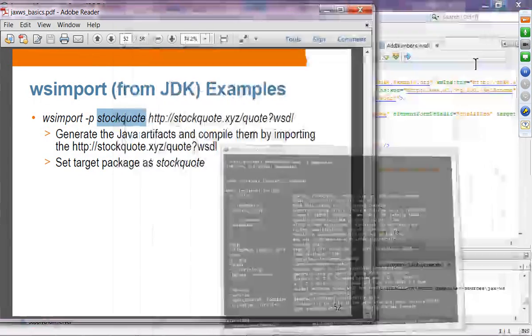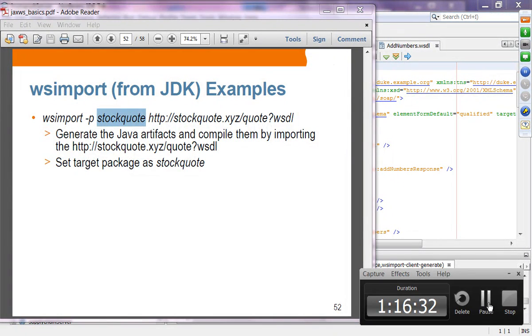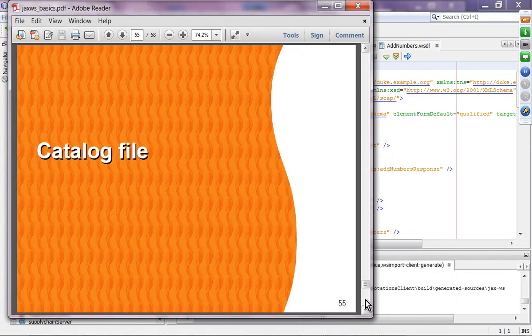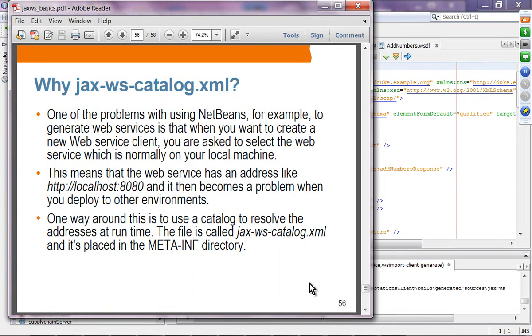Let me see, the question was the last item, the catalog file. So what is a catalog file for? One of the problems with using a tool like NetBeans to generate a web service client is that you are asked to select the web service, which is normally on your local machine. This means the web service has to have an address of localhost:8080. So when you try to deploy your web service application on the net, this localhost:8080 is not there anymore. One way around this is to use a catalog to resolve the address at runtime.